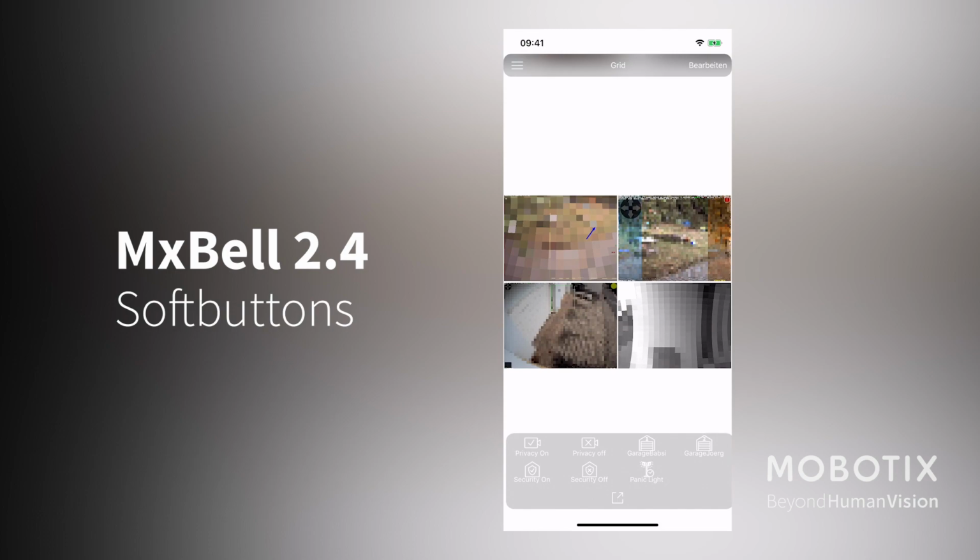If I decide to switch back to the security mode, then I press the button privacy off, and then that camera-specific command will be sent to all viewed cameras in that grid.